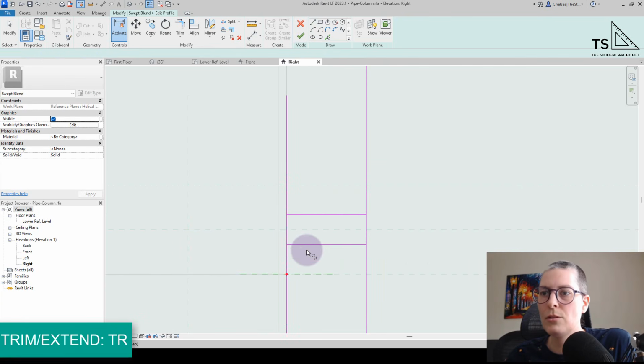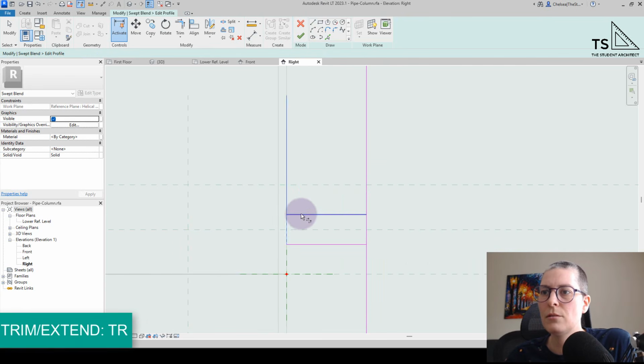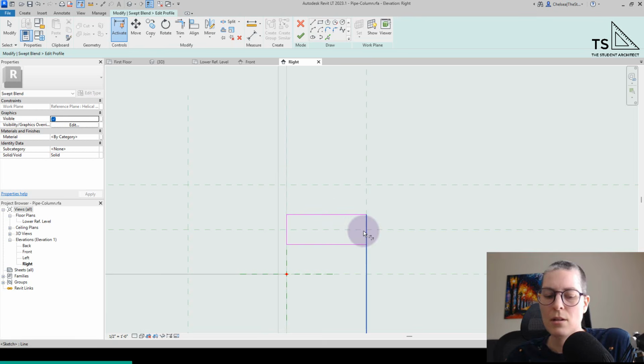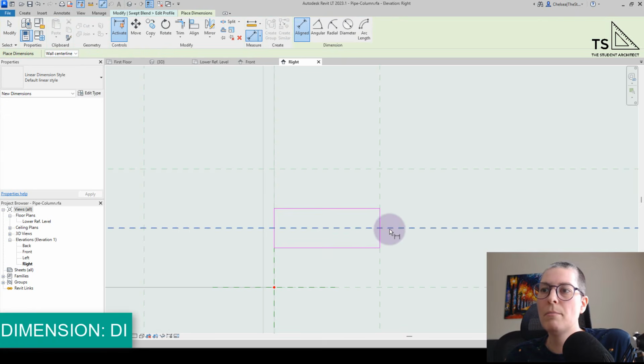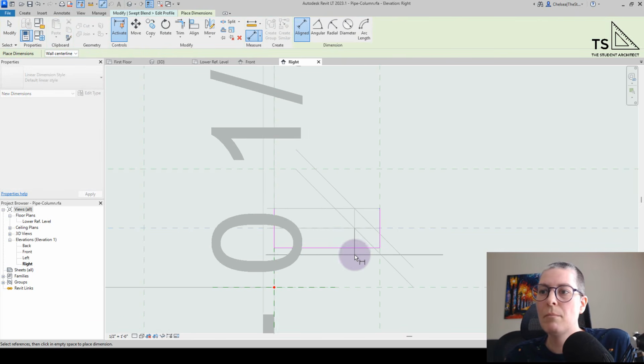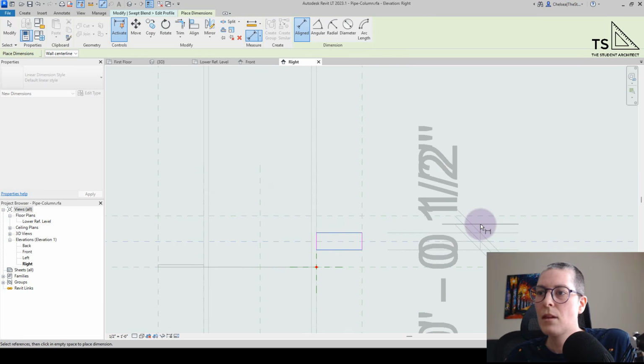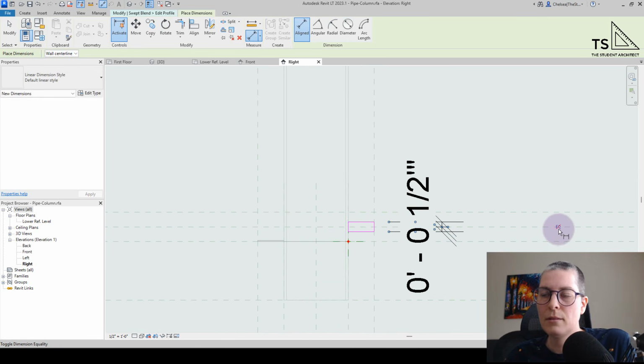Again, TR on the keyboard to trim the corners. Double escape to get out of the command. DI on the keyboard to dimension. So we're dimensioning from the center line to the top and bottom. And we're going to equalize that.